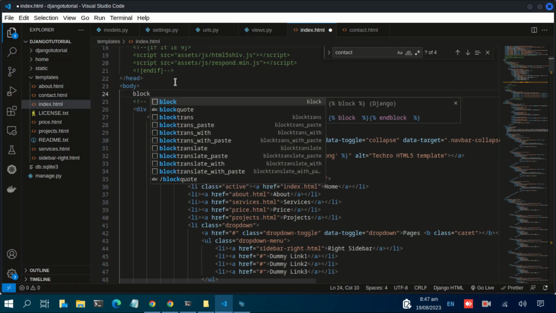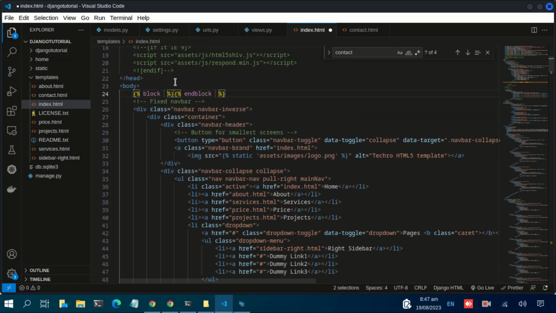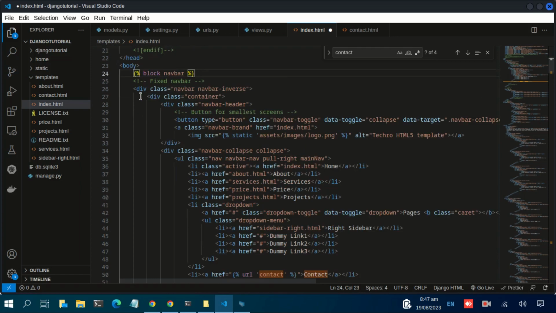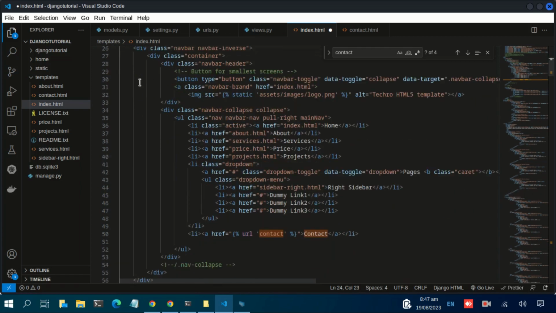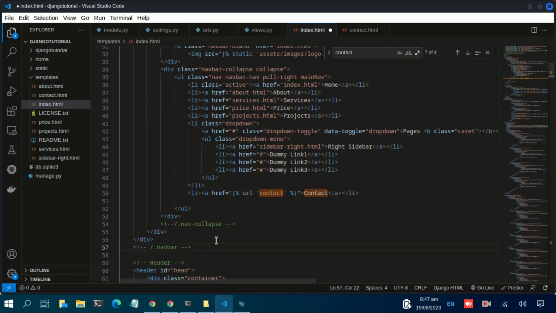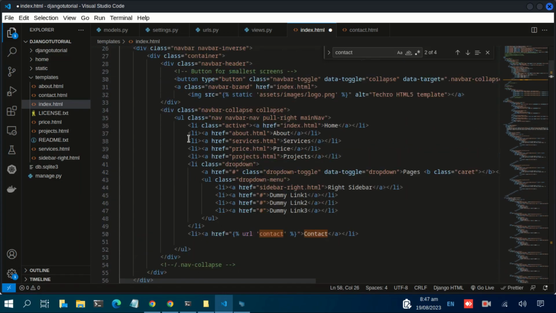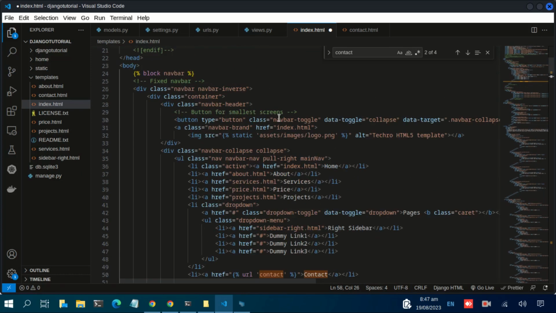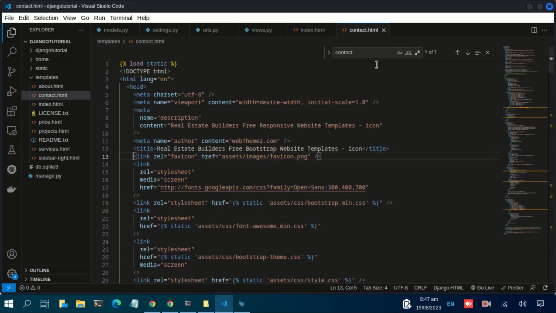Block. Let's give it navigation bar. Then what we need to do, we need to add a navigation bar in between these two blocks. So let's sandwich our navigation bar into that block. Click on save, then navigate to contact.